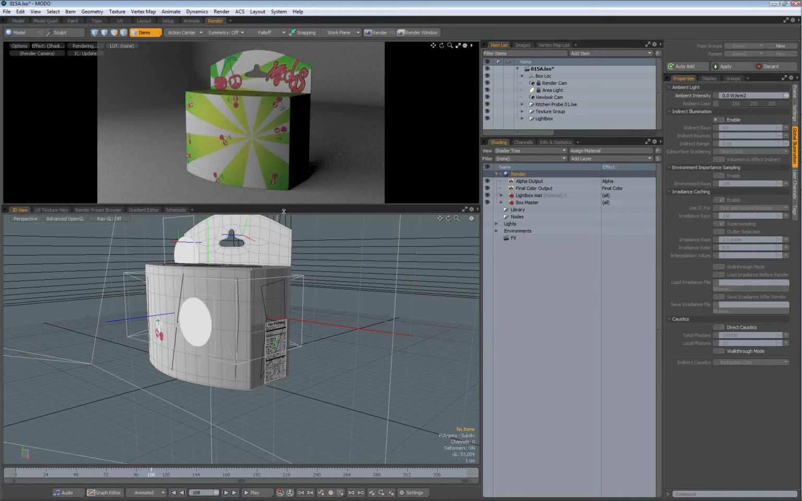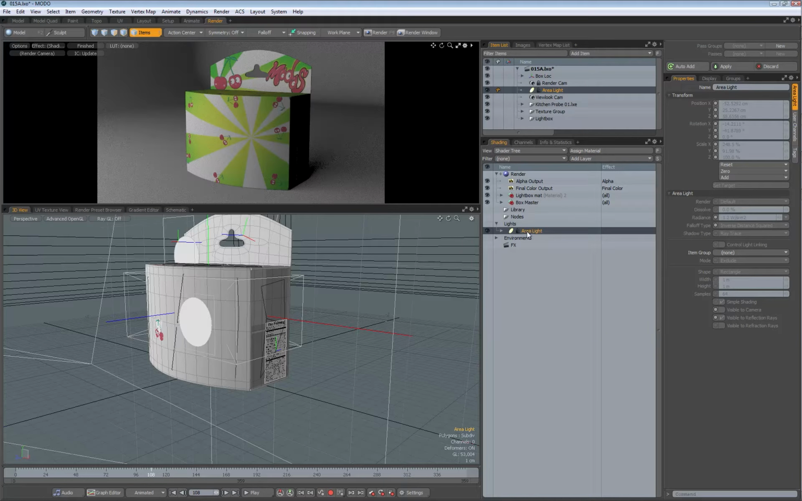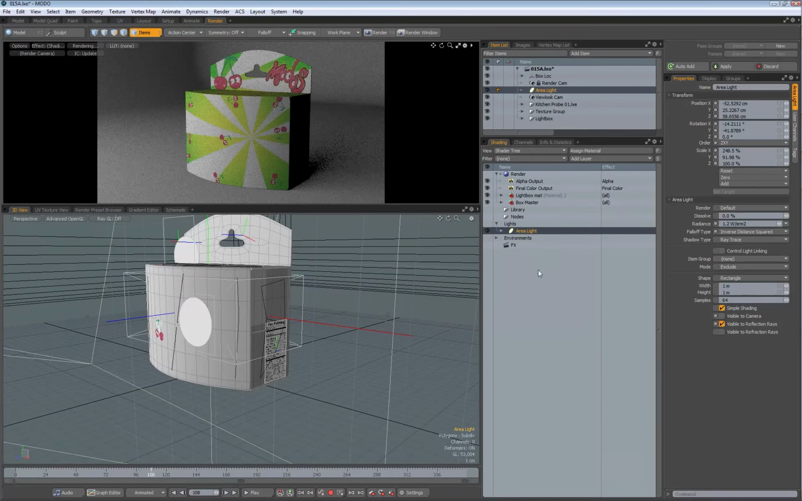All right, so all we can see now is our one area light. In the shader tree, if we expand out our lights here, we can select and edit our area light. We locked it previously in one of the videos, and now we need to unlock it. So right click, unlock. The first thing we want to edit with our area light is the simple shading, and this is really going to increase the quality quite a bit. You'll notice the shadow right here behind the box change quite drastically as soon as we turn that off.